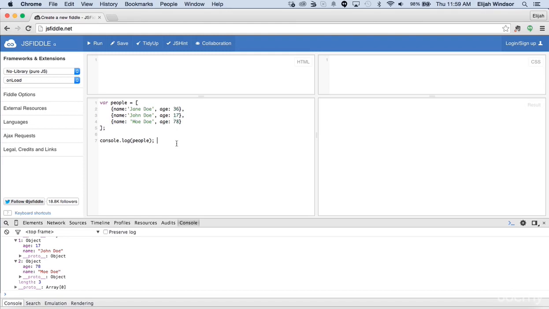Let's go through this people array and find the average age, which we'll do in the next lecture.